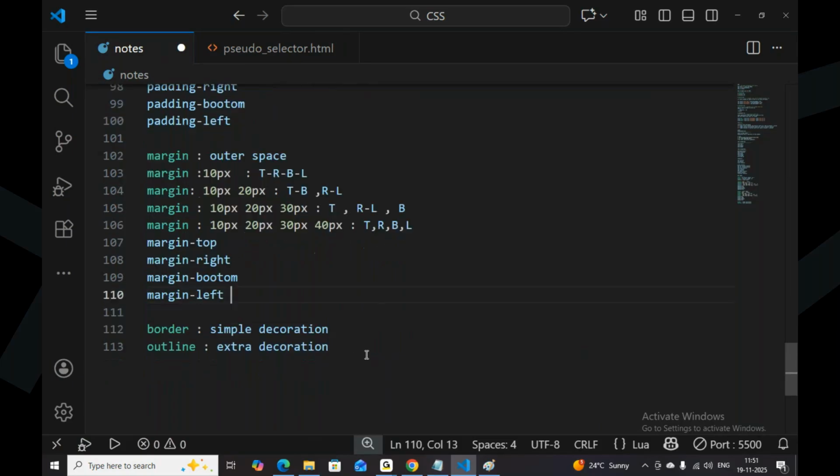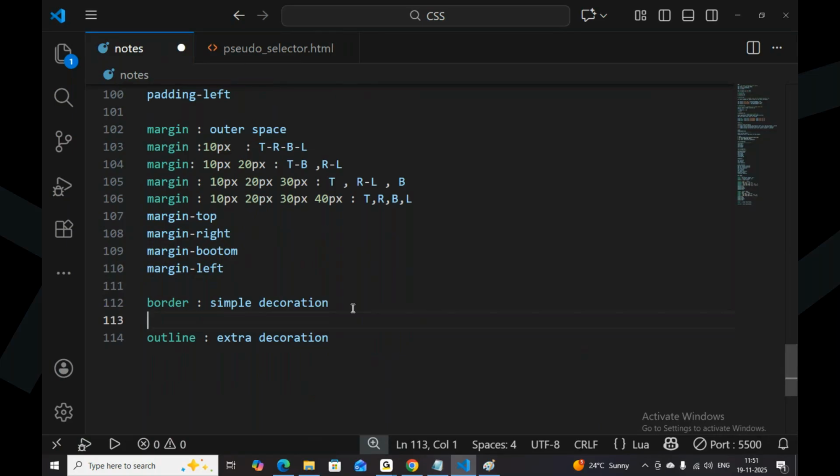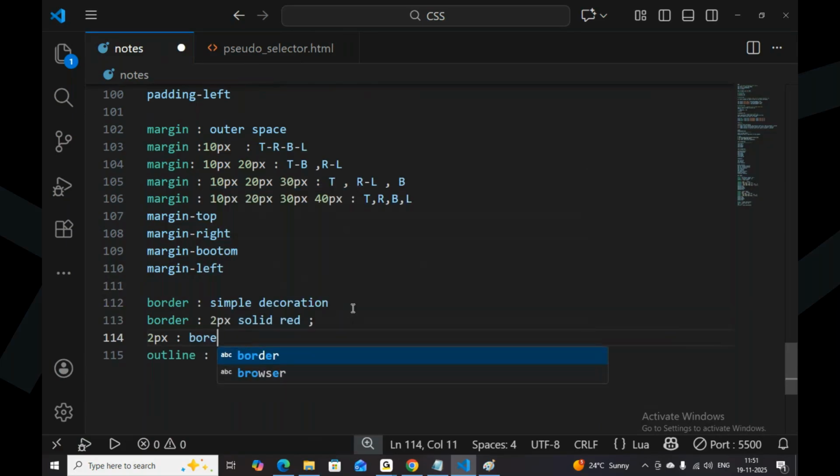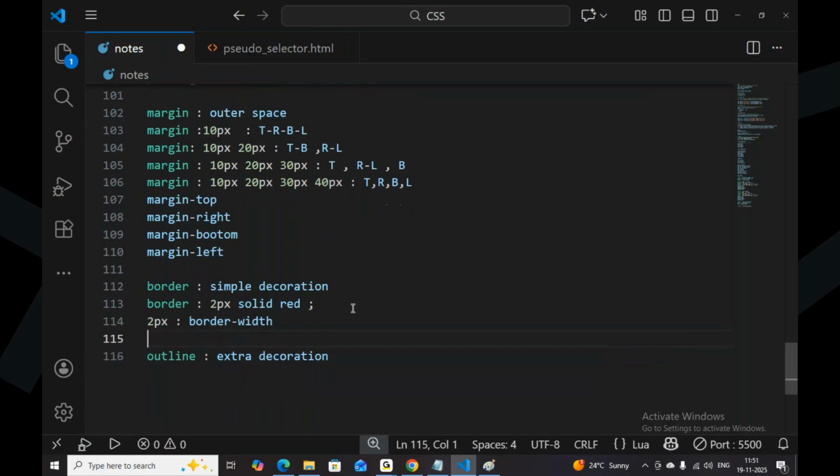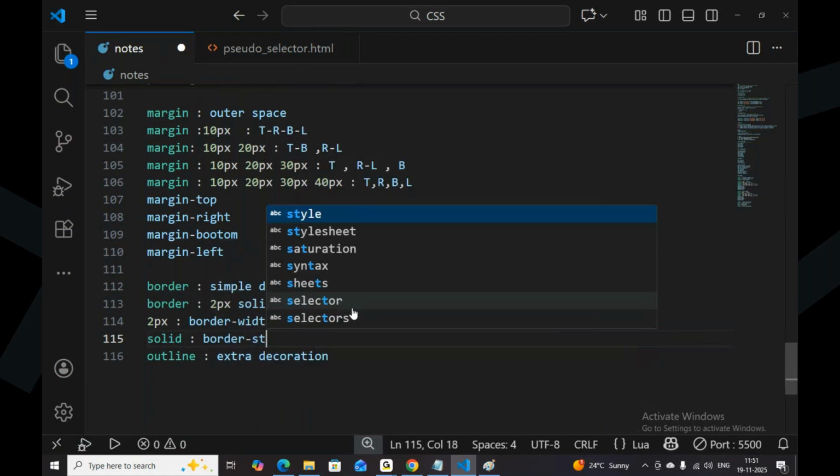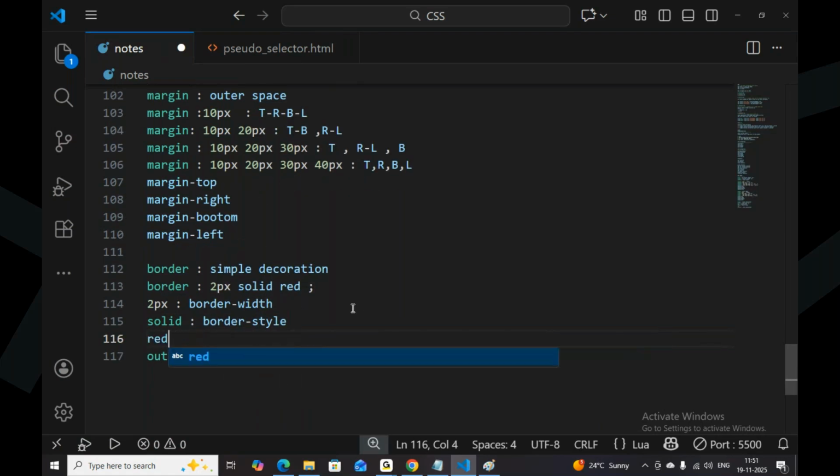Come to the border. Basically, border contains three properties. If I give the border 2 pixel solid red, here 2 pixel represents the border width, solid represents the border style, and red represents the border color.